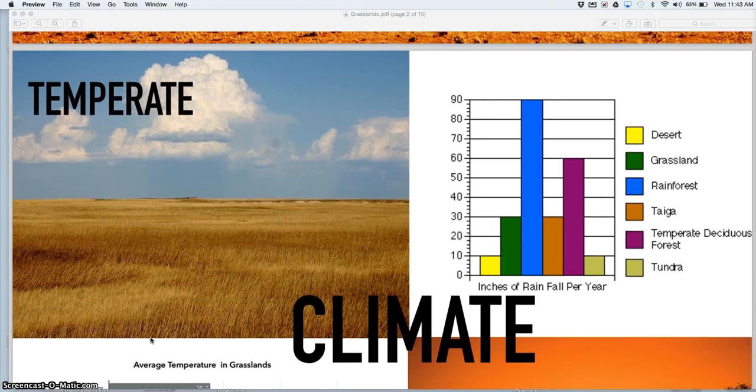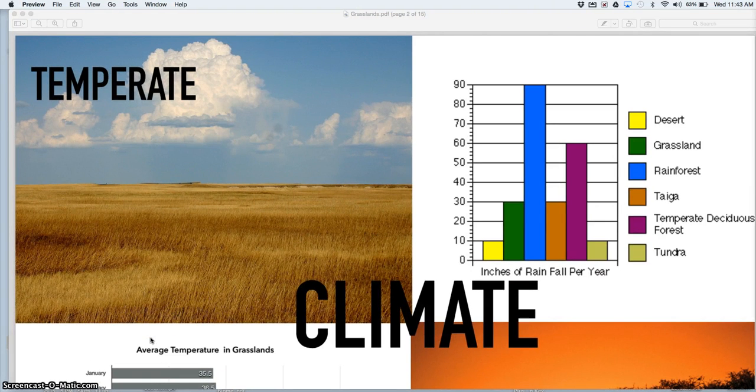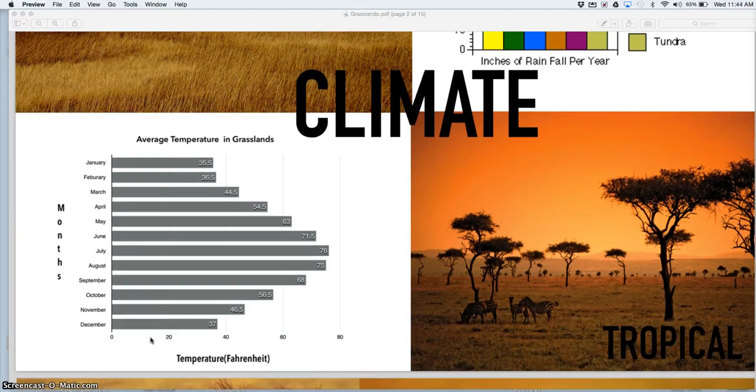So this graph on the upper right-hand corner shows the inches of rainfall in the grassland compared to all the other biomes. The average between temperate and tropical is about 30 inches per year. And on the bottom left-hand corner is the temperature in Fahrenheit, and that's the average between the two.